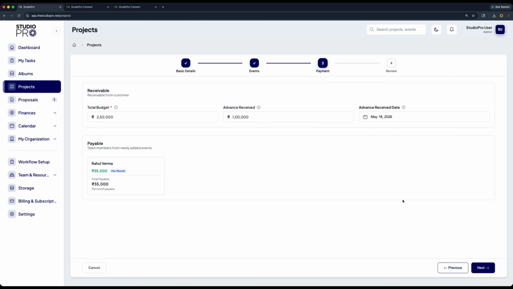Payable. Below that, if you've assigned team members to events in the previous step, you'll see a payable breakdown automatically generated for each member. Each card shows the team member's name, their payment type, either per month or per event, and a breakdown of every event they're assigned to, along with the amount owed for each. For per event members, the total payable is calculated from the amounts you entered when assigning them to events. For monthly members, it shows their fixed salary.